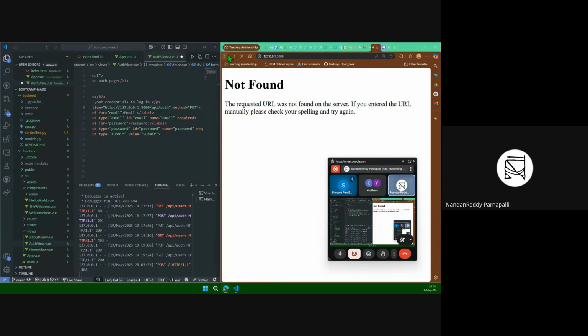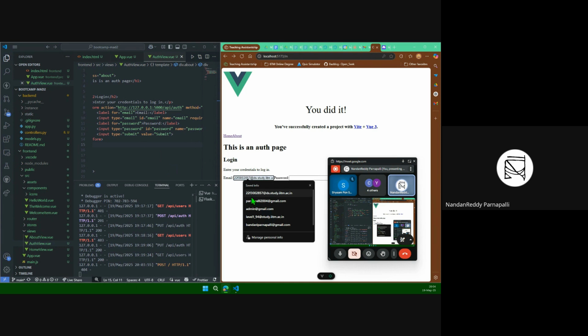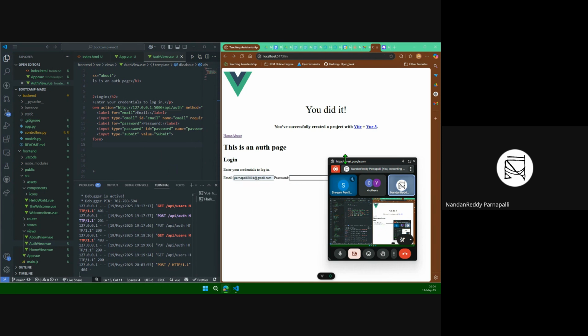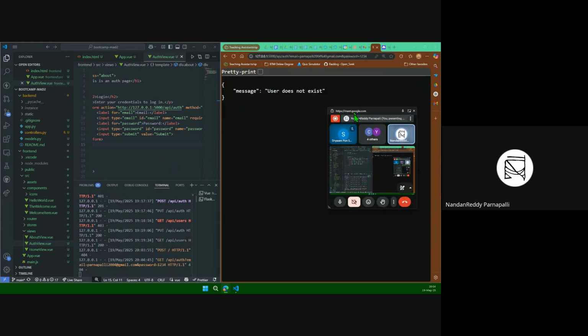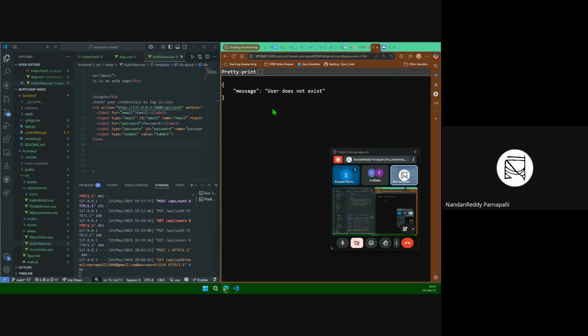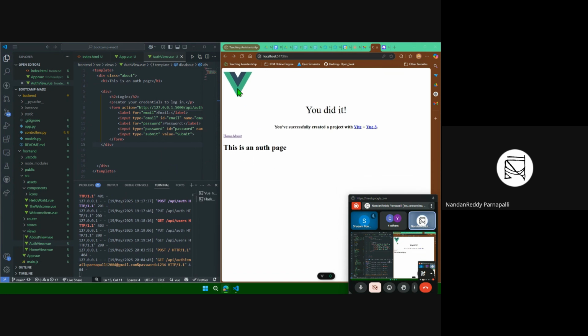Let's go back. We need to save this. Let's pass the same email, same email, 1 2 3 4. Submit. Now you can see user does not exist. So we can catch the same error, that is 404 not found. To do that, why is it not showing the form? Yeah, now it is showing.